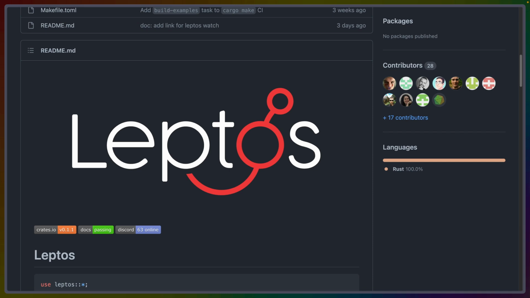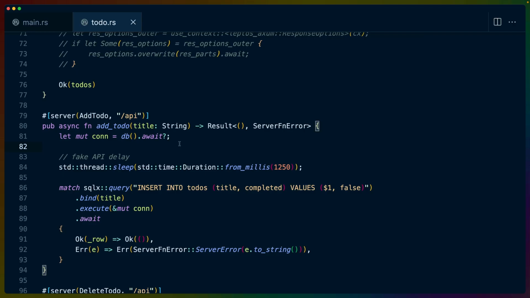The second use case is running code that has to be run on the server. Examples of this include database queries that need access to secret credentials to talk to your database. Server functions then effectively fall down to being just this macro. Here we have the server function macro with a struct that we've named add to do, as well as the URL of the handler that's going to be handling any of our server functions.